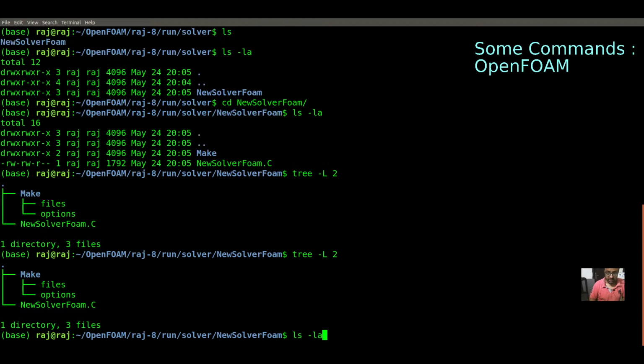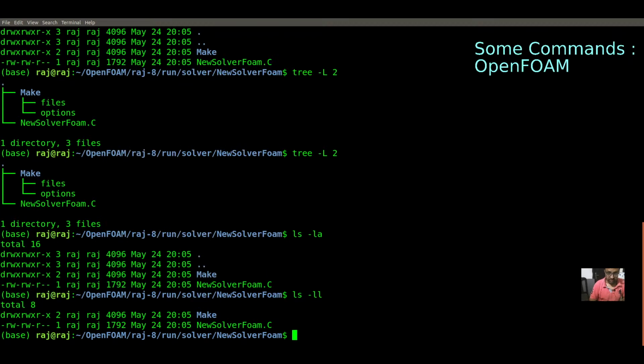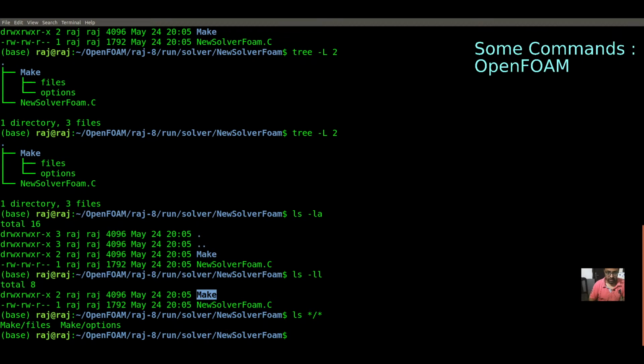One is this, another is this, and there are so many things. If you want to see how many files are in this directory, just use ls star this one, star and this. You can see the make directory is directly considered as files and options. Two files are considered here.